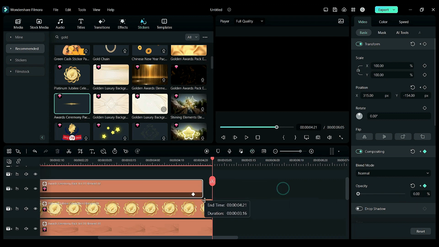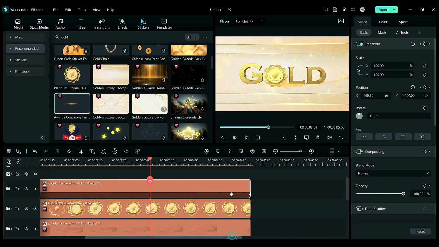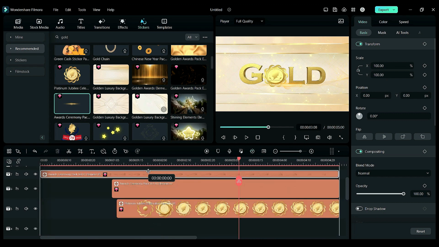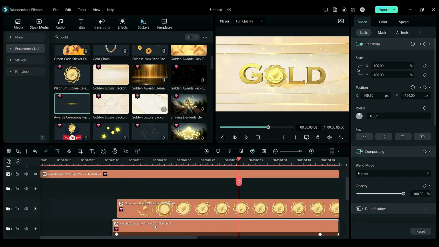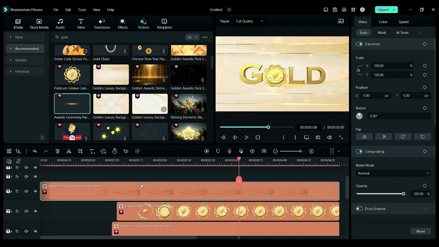Then change the track position, shift track 4 clip to track 7 and track 6 clip to track 4. Then shift track 7 clip to track 6.